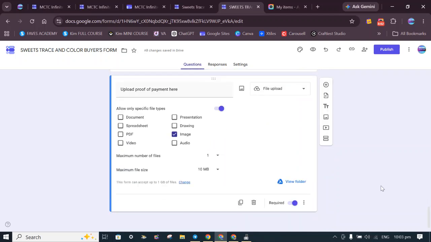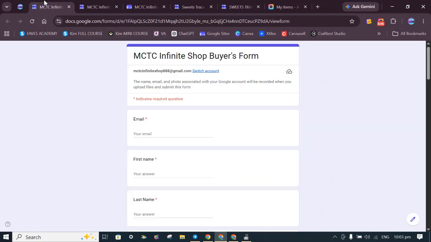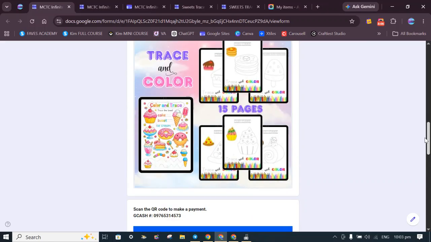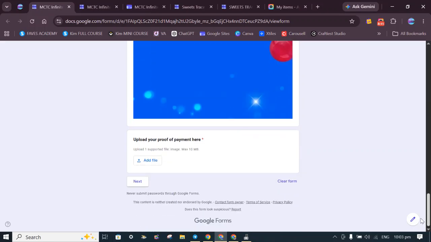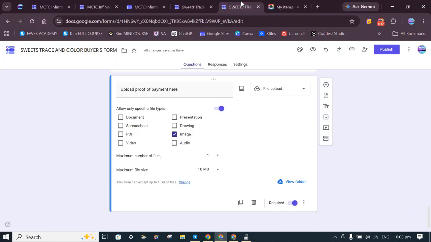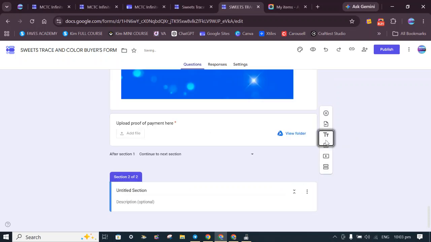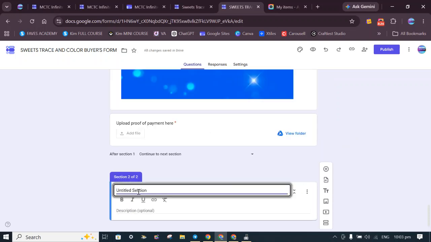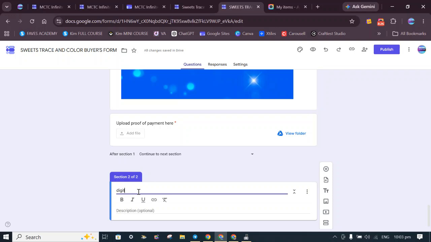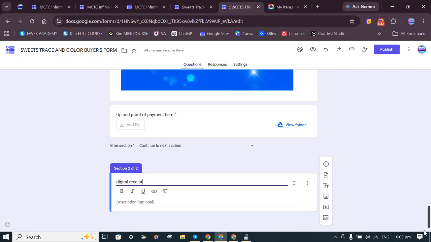And then after that, you can create a section, like for example, this one. This is a sample buyer's form. As you can see, once they upload the proof of payment, they would click next. So that next would mean a specific section. So here is the word add a section. And then here, you can put your digital receipt as proof that you have acknowledged their payment.